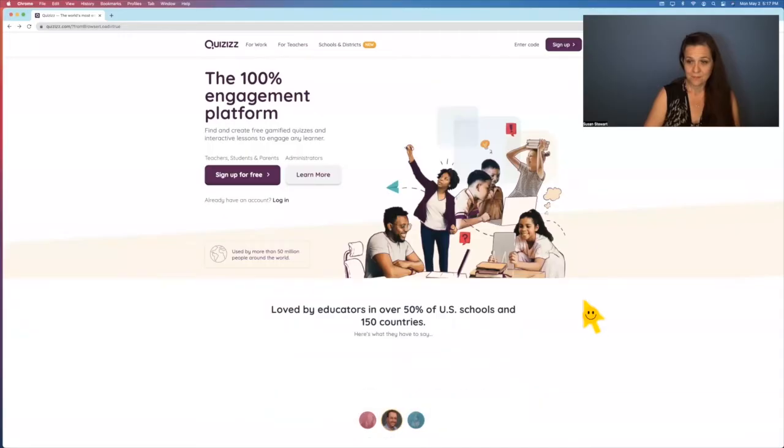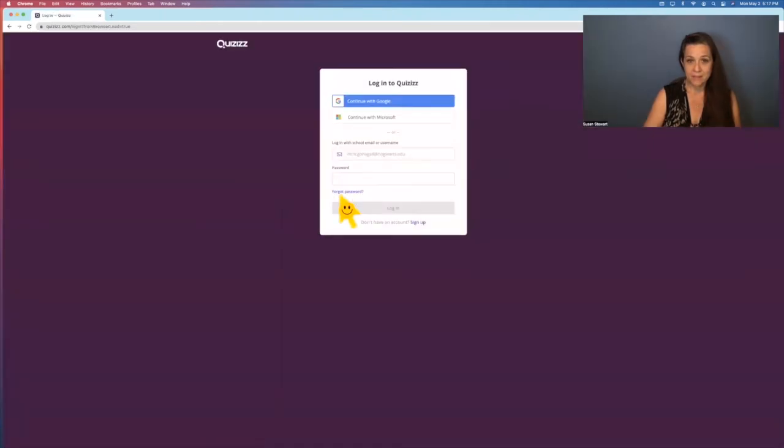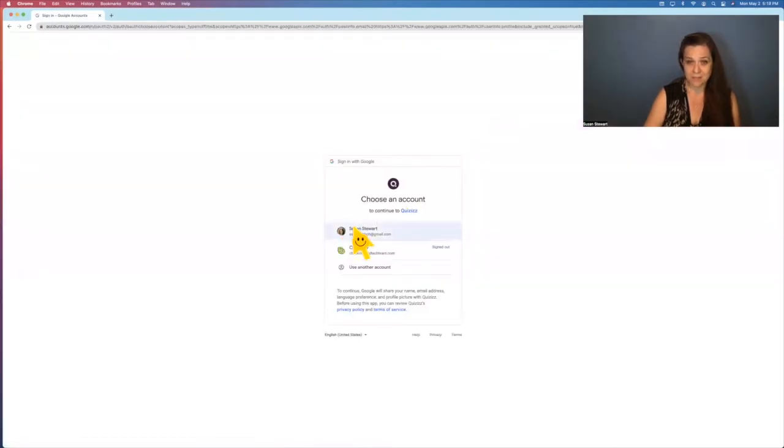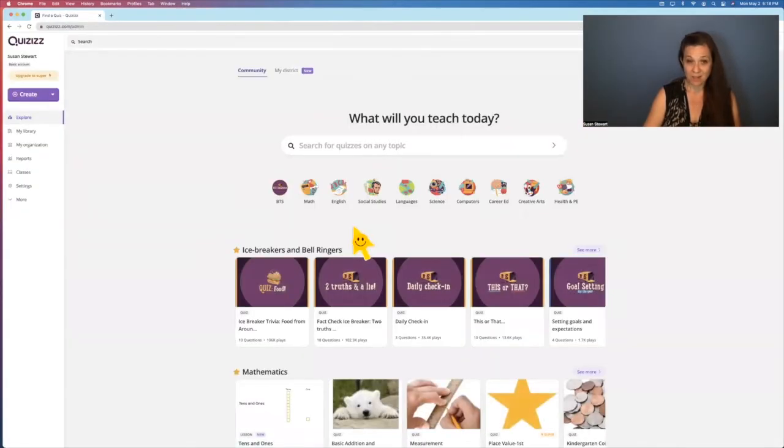Let's go. Here we are at quizzes.com. If you have an account, you can log in or you can sign up for free. I'm going to go ahead and log into my account. And I notice I can sign in with Google. I really love that single sign-in access. From there, I'm logged in.